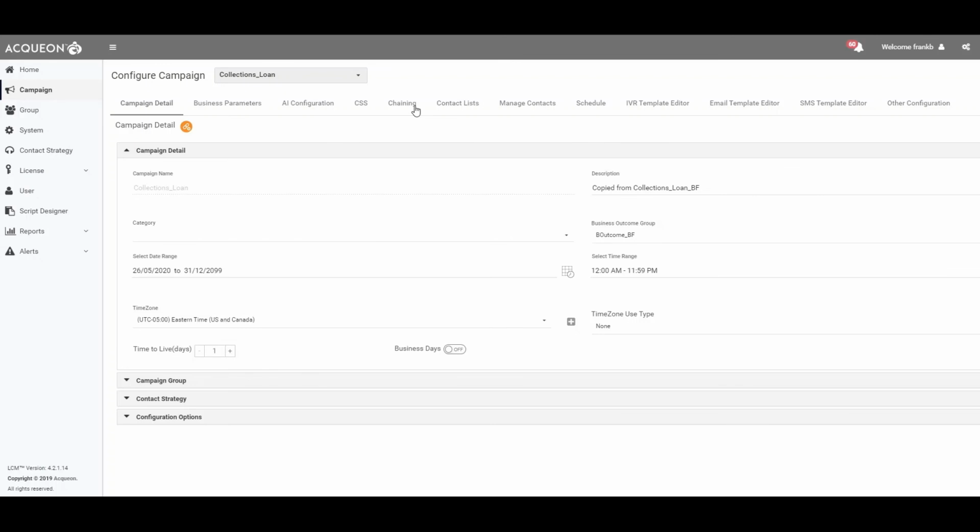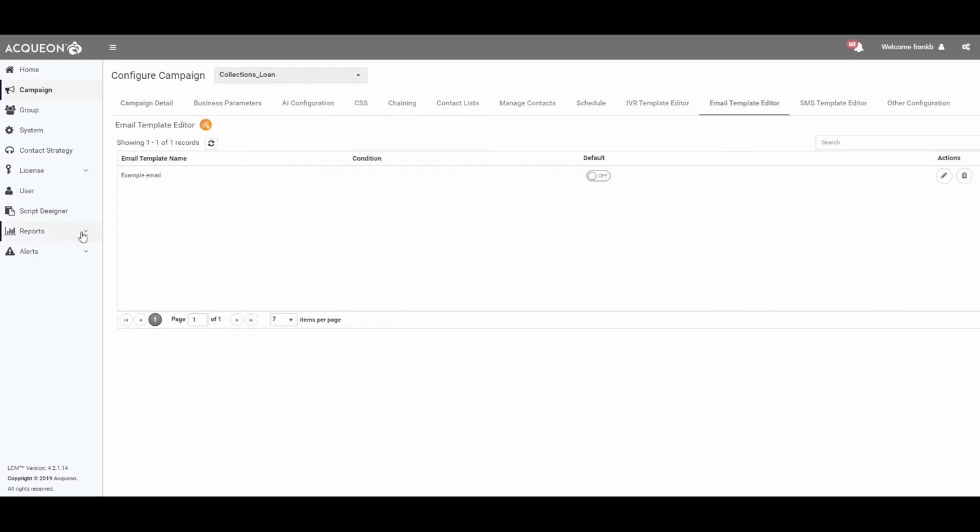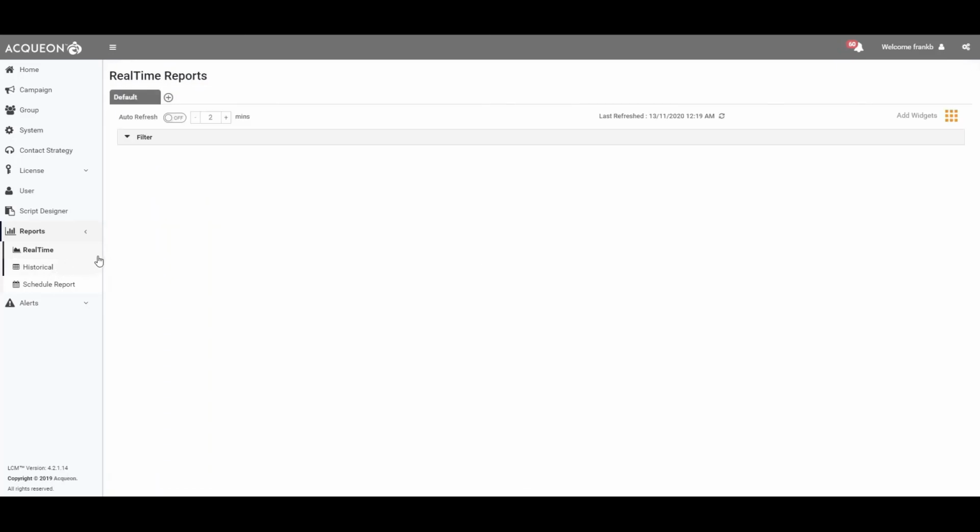And this is due to our chaining feature. We're able to take the outcome of any given call and use that outcome as a trigger for a chaining event where we can move that record to the next campaign in the customer journey.